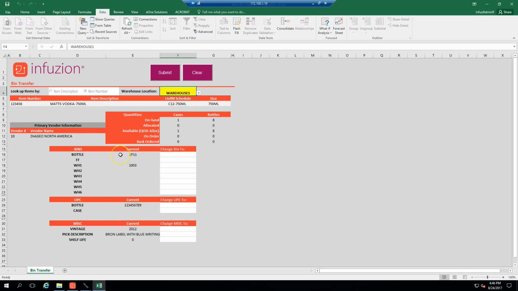Currently, I have this item in the pallet room, which wouldn't be right, but I just picked one. If you do want to change it, you come over here to your drop down and find your bin location. I'll select that and tab off of it, and you can do the same throughout the rest. At the same time, you can change your UPC, your vintage, your pick description, and your shelf life if you ever want to keep up with that.